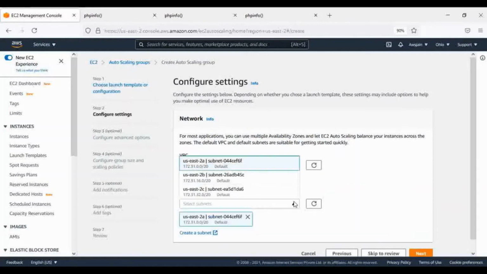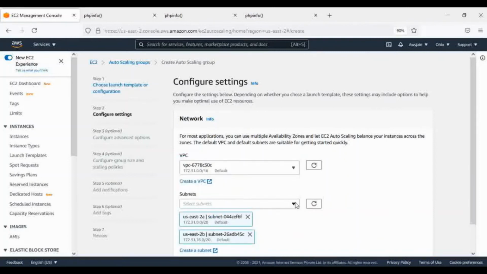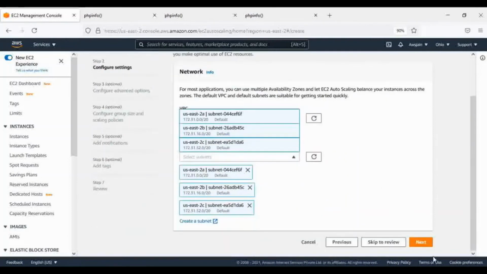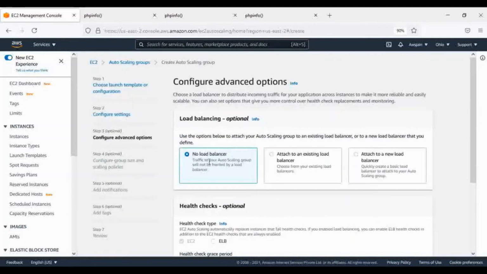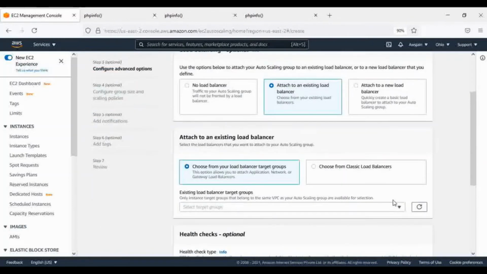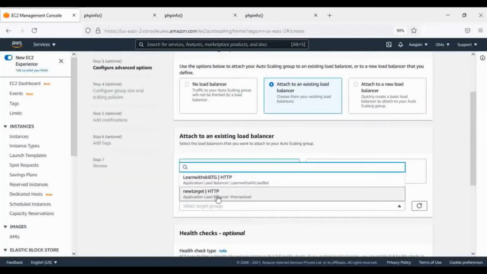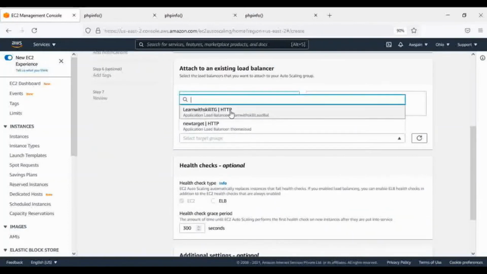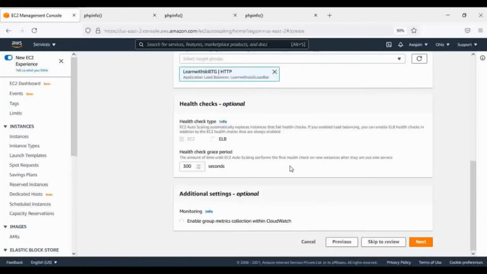In the subnet section, I will be selecting all three. Once that is done, let me click on next. So I will be attaching this to the load balancer. Choose from your load balancer target group, and we select one. That will be language skill, this one. I have selected that one. The timeout limit will be, let's say, 100 seconds. No, let's say 16 seconds. Once that is done, click on next.